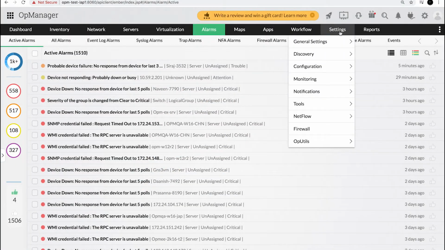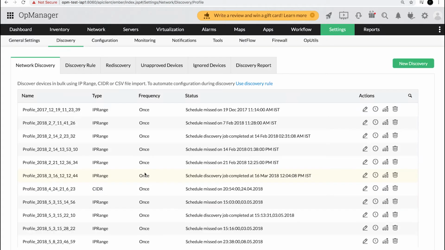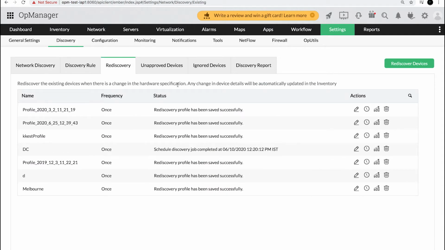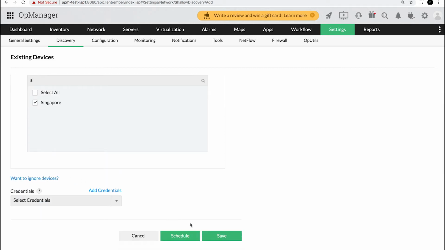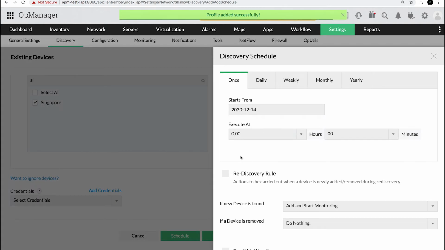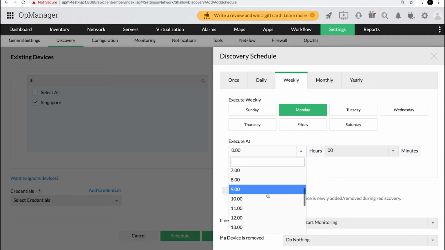To configure this, go to Settings, select Network Discovery, and click the Rediscovery tab. Now, click the Rediscover Devices button from the right top and provide a suitable name for the rediscovery profile. Select the Business Views tab and choose the Singapore Business View. Click Schedule to schedule the profile. Choose the Weekly tab from the Discovery Schedule window and select a preferred day and time.